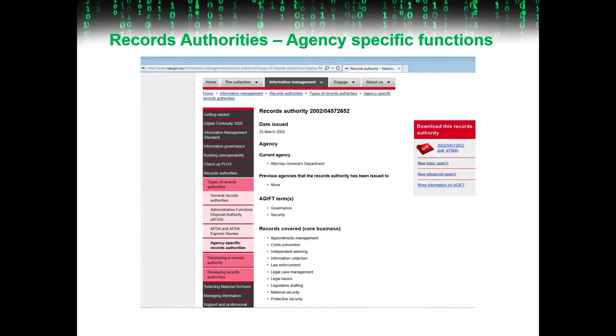Records Authority, agency-specific functions. Okay, so part of our work at National Archives is regulating the Archives Act permissions that allow government agencies to retain or destroy government information. We call these permissions records authorities, and they include the retention and maintenance of National Archives records as well. Functions, on the slide there you'll see an example of one records authority.